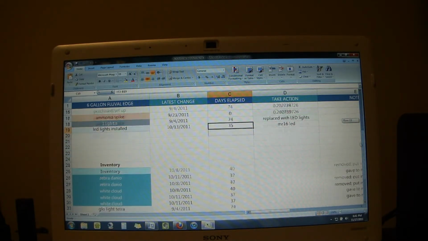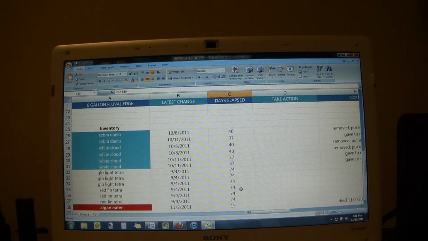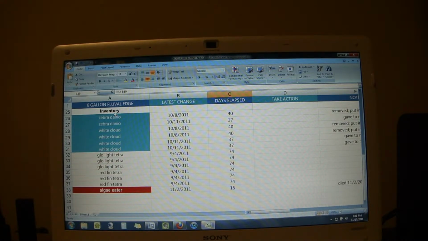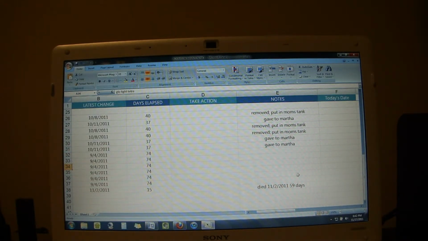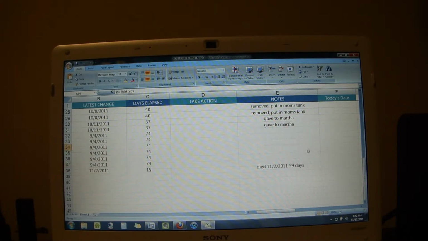And then my last section is all my inventory. So this is all the stuff I had in my tank, and then this is all the stuff that I gave away, this blue here, and then this is the one that died. I actually had 3 of these, but they died before I transferred them over to this tank. So now I can keep track of what's in my fish tank, how long I've had them, and where they went and when they died and stuff like that.